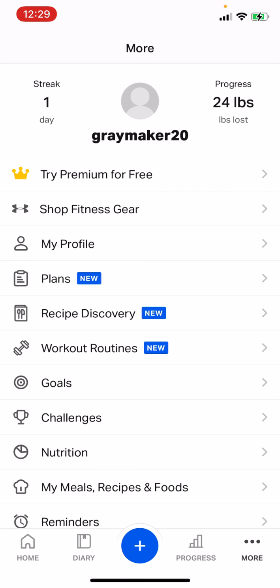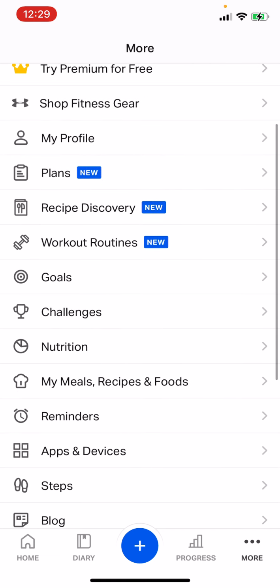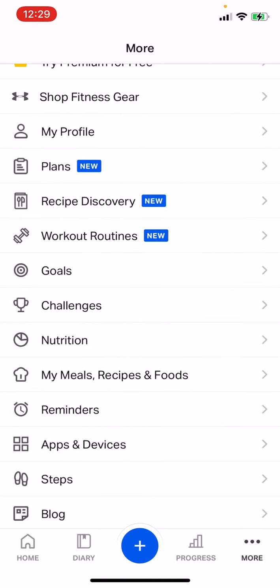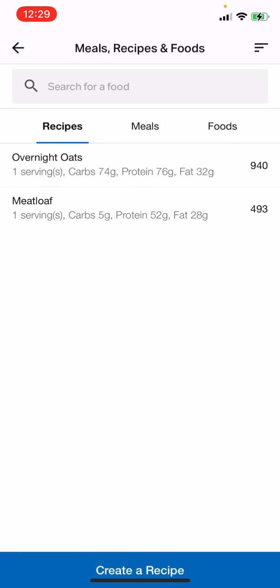Then from there, you're going to go to where it says My Meals, Recipes, and Foods, right below the challenges and nutrition options. So we're going to click that. Once we're there, you're going to see three different options: recipes, meals, foods. So we're going to click on meals.